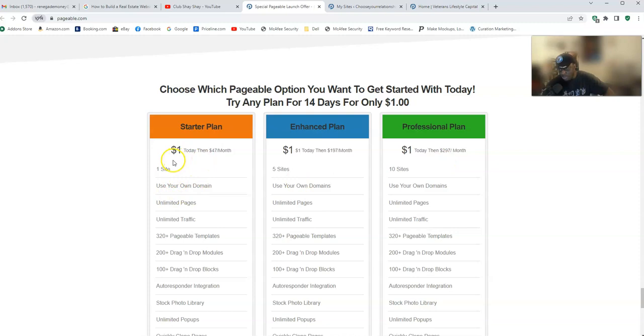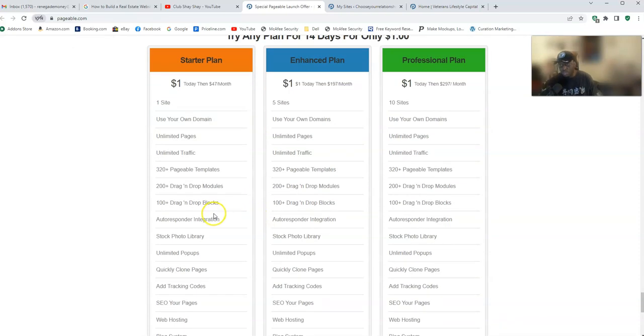If you get started today, you pay $1 today. And after the 14 days, it'll be $47 for the starter plan. For the enhanced plan, it'll be $197, and for the professional plan, it'll be $297. But you can test it out.